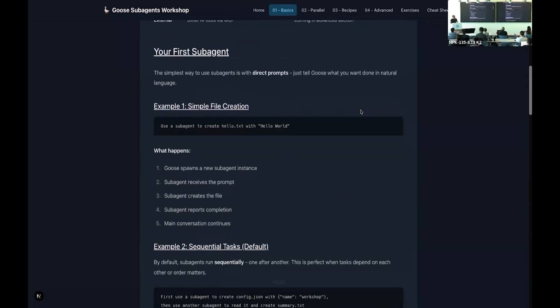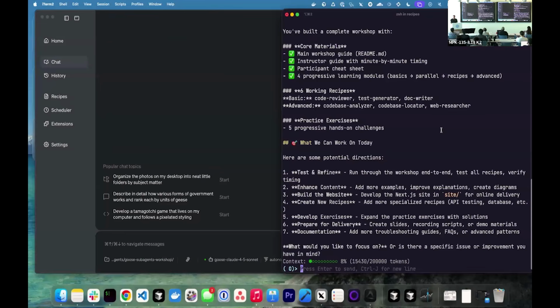The first subagent that we're going to run: I want to double check that you all have Goose up and running in some capacity. We're good. Okay. This is going to seem extremely basic, but we're going to run a simple file creation, and have it do it as a subagent. So we're going to go back over here. I'm going to clear out my context.